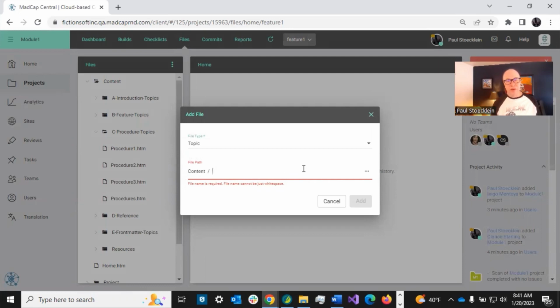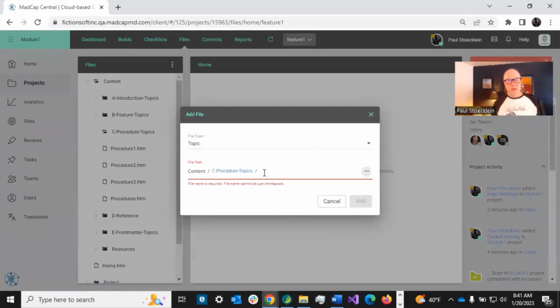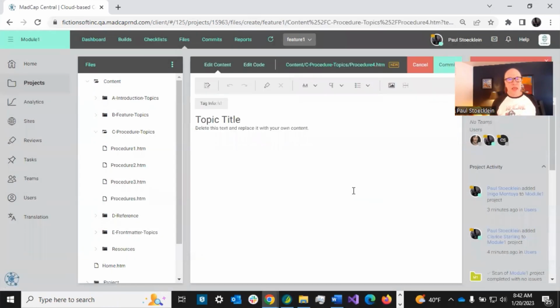Probably more likely you're going to want to click this so that you can go in and drill down and select where you want it. And I want it in that procedure topics folder. So I'm going to select that, and it puts it right there. Now I'm going to add the name of my topic, procedure 4 in this case. I don't have to add an extension here. It knows it's a topic, so it knows what to do. Now click add, and you can see it pops up here.